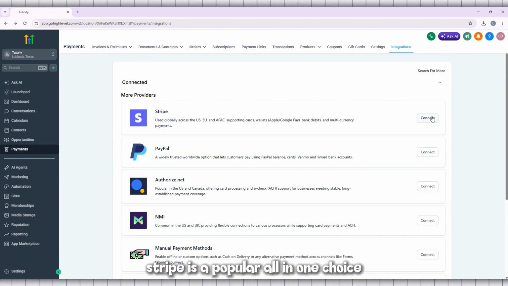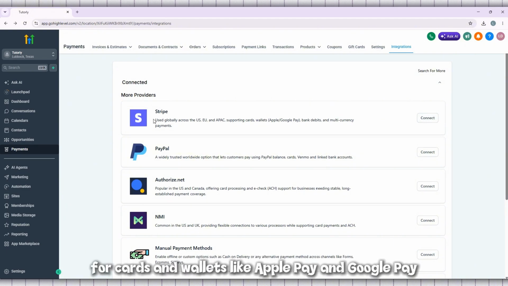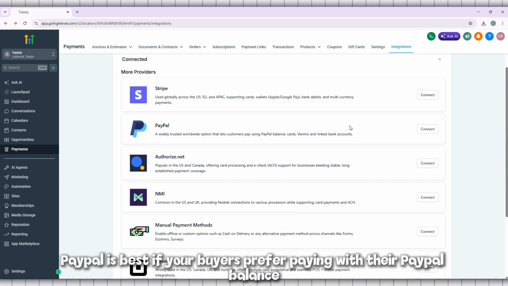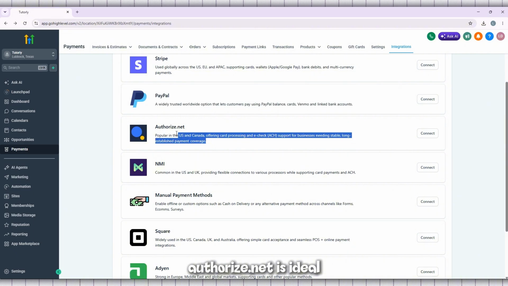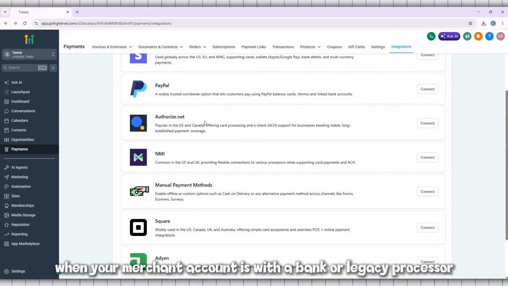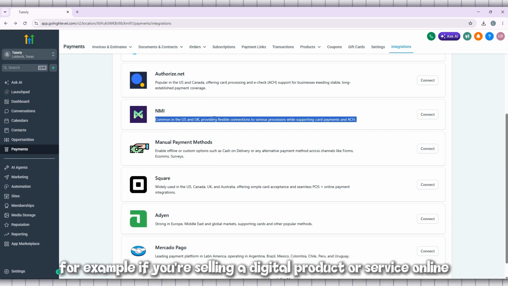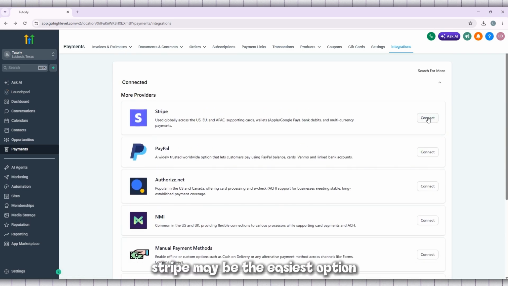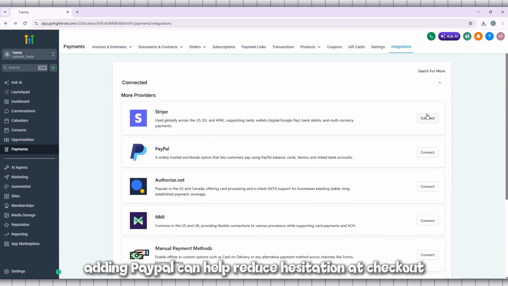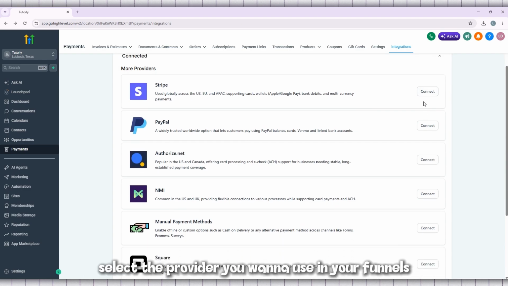Stripe is a popular all-in-one choice for cards and wallets, like Apple Pay and Google Pay. PayPal is best if your buyers prefer paying with their PayPal balance. Authorize.net is ideal when your merchant account is with a bank or legacy processor. For example, if you're selling a digital product or service online, Stripe may be the easiest option. If your audience already trusts PayPal, adding PayPal can help reduce hesitation at checkout. Select the provider you want to use in your funnels.